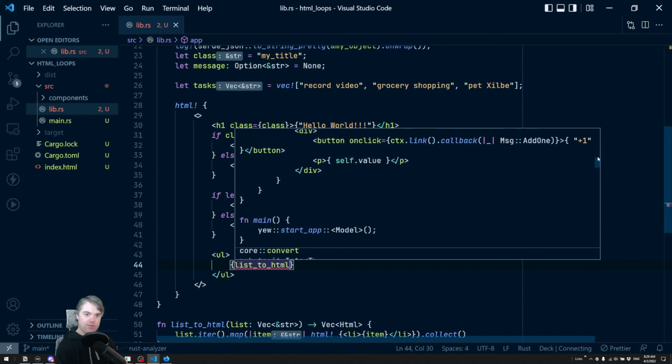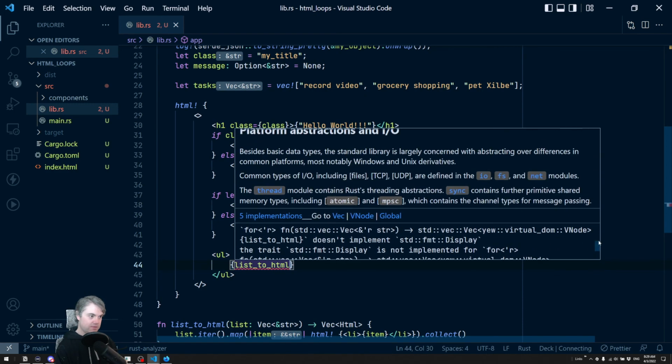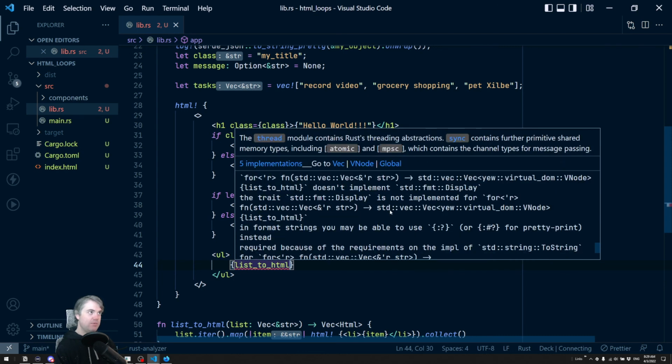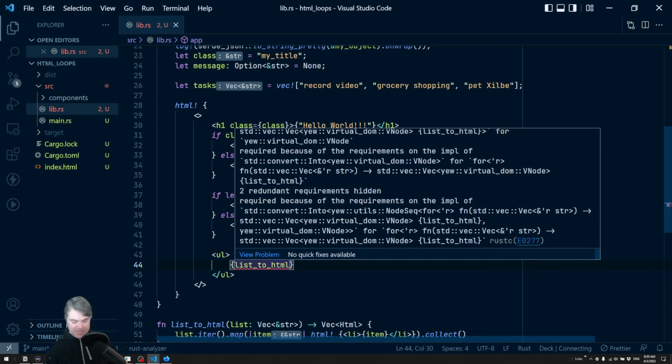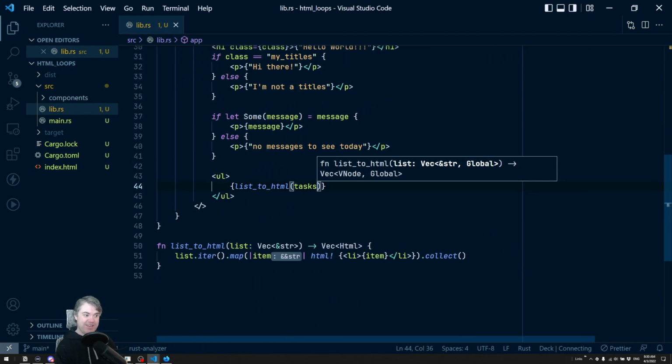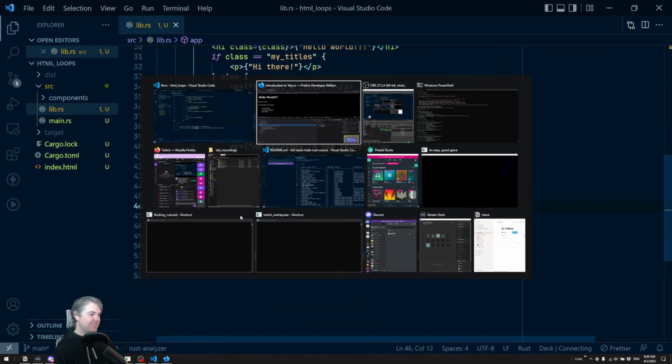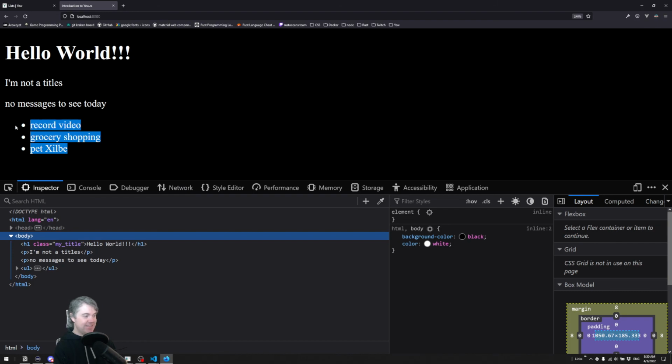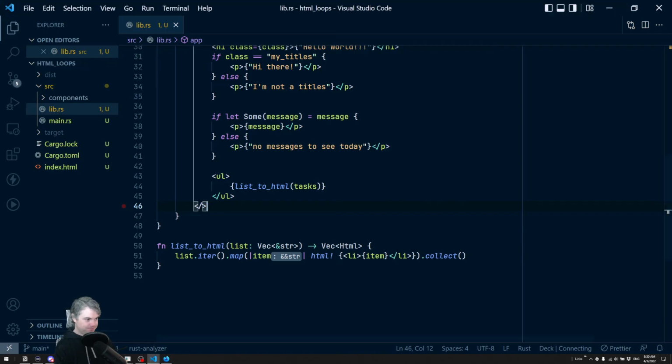And what are you upset about? It doesn't implement display. Oh, wait. Yes, I need to actually send what it is. So this is going to be the list. So it's going to be the tasks. Kind of helpful for me to call the function instead of just put it here. Okay, there we go. So let's come back to here and everything is displaying there.